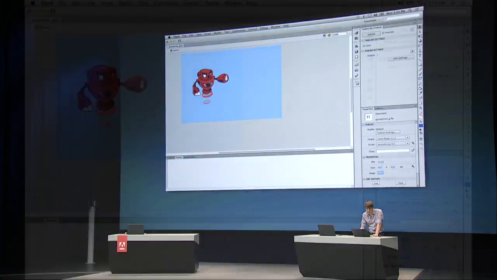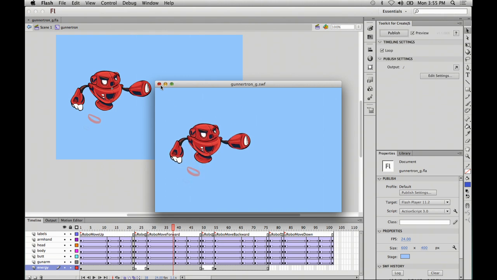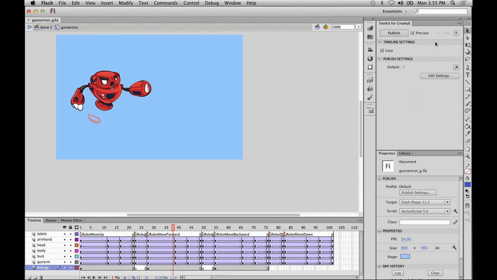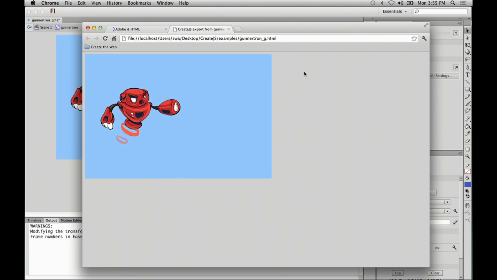So this is an animation that my Illustrator put together. You can see that it just does all of this. And you know, we can publish it out as a SWF. But we can also use Toolkit for CreateJS. So this is the panel here. And all I do is I hit publish. And this is going to generate the JavaScript and a preview HTML file.